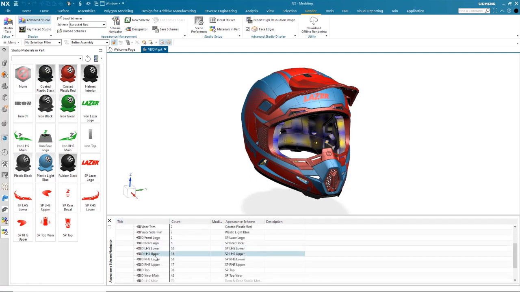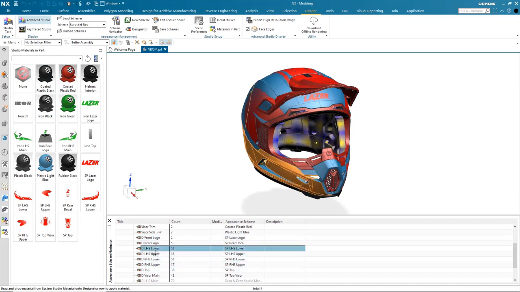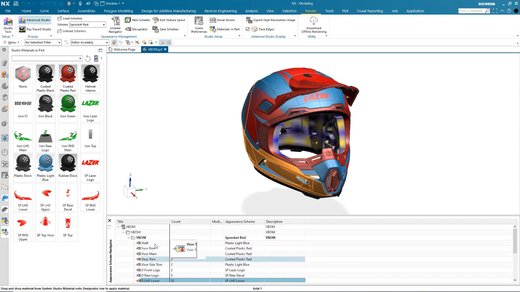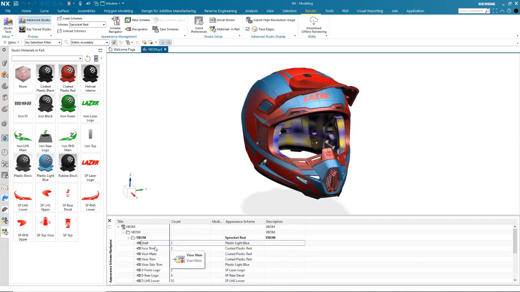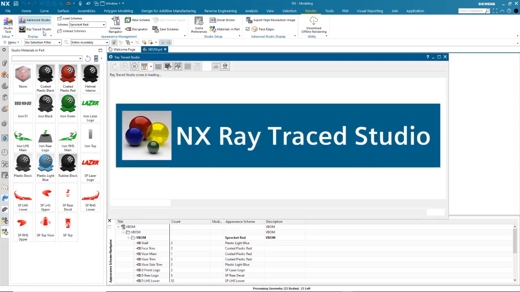To help us create our visual bill of materials, which is normally different to a design or manufacturing bill of materials, we have a new navigator. It's in here that you can see which areas of your product have been designated to have a specific material or logo applied. Notice that the designated geometry can have a more product-specific name, such as the shell or visor main or visor trim, names that are more in context with the product.